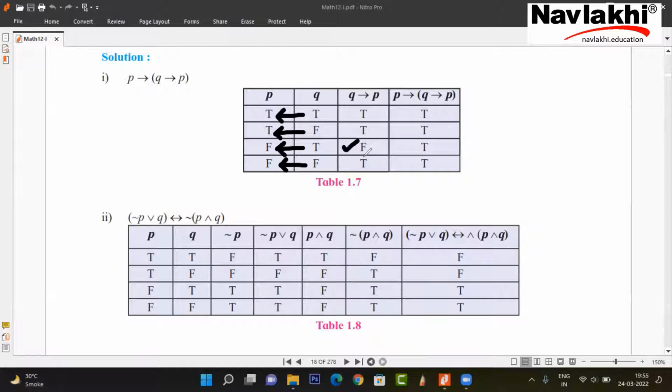Then go for column 4. Last column. Column 4 is now, obviously, your question: P arrow open bracket Q arrow P. P's column is the first one. Arrow it with Q arrow P, the third column. I have to do first column arrow the third column. So the first column is true arrow, the third column's first line is true.